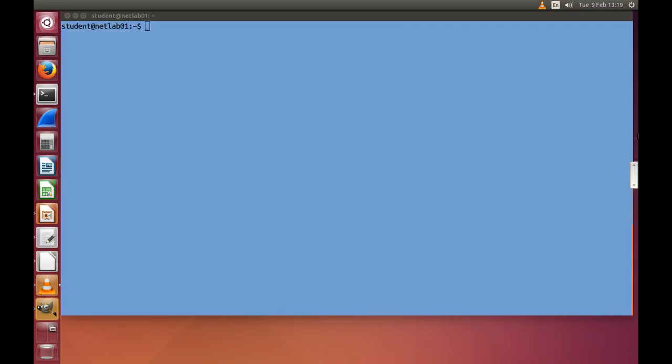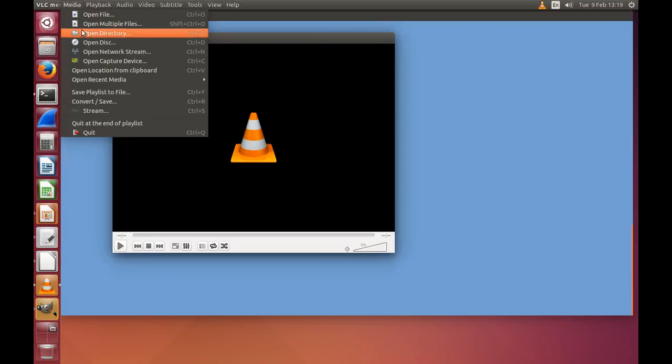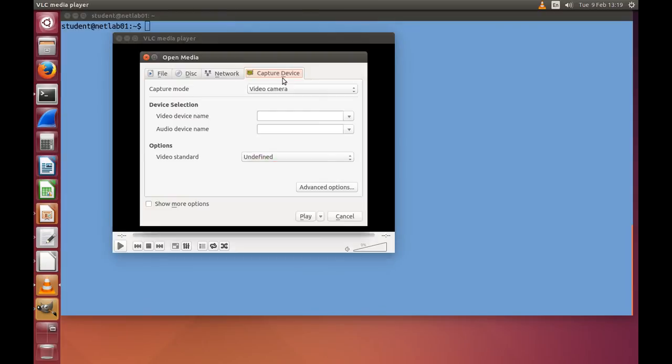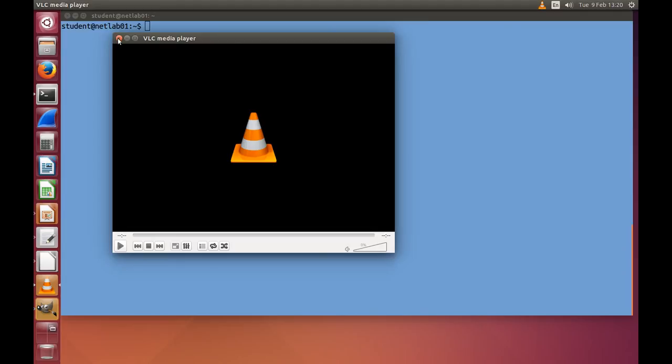You can also record the screen. You can use some media player, or usually VLC, for example, has an option to capture, open the capture device and record the desktop, right? Some sort of screencast. So we can record inputs to our computer in the same way as recording audio and video.